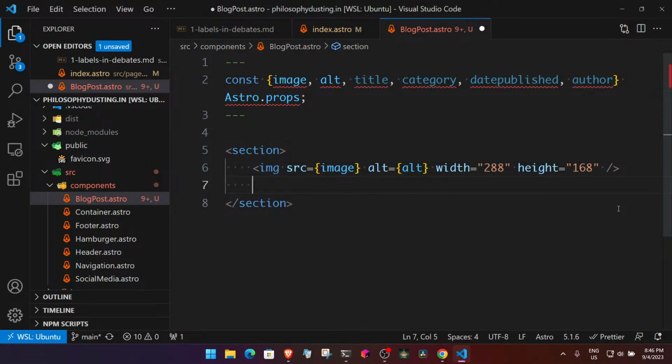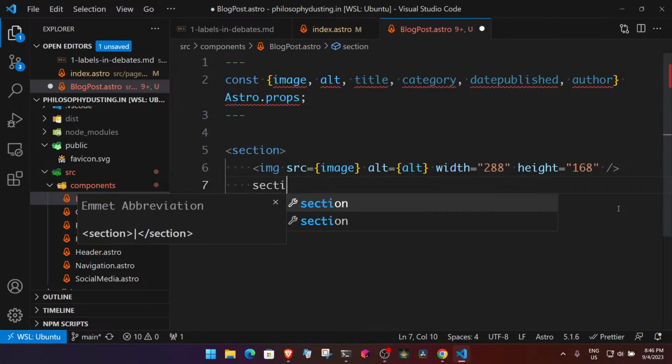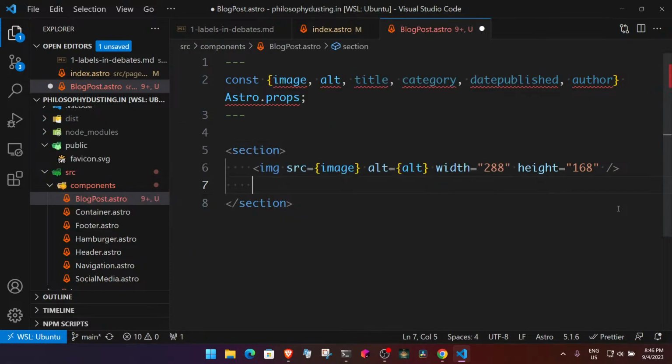Then after the image, I will need something like another container. So let's call it another section, or we can say div. And within that, we will have this, which will be title.